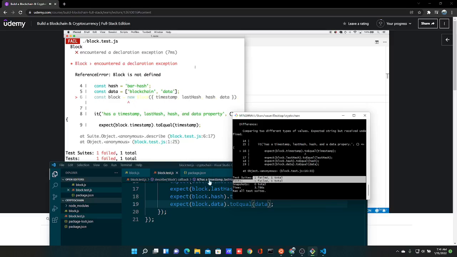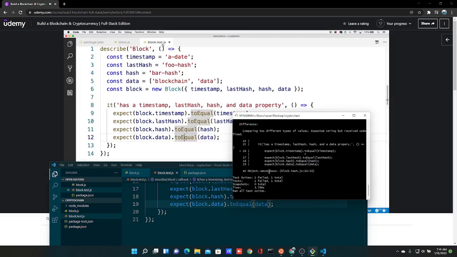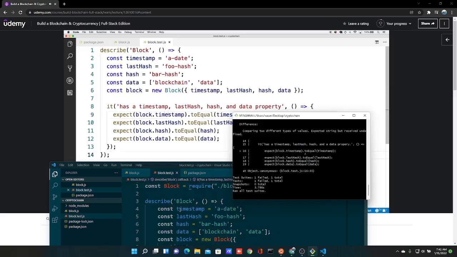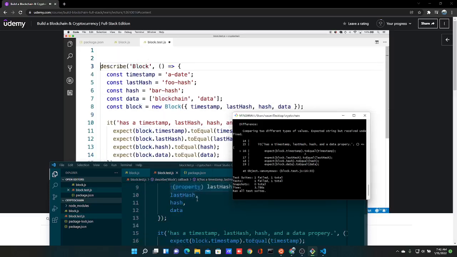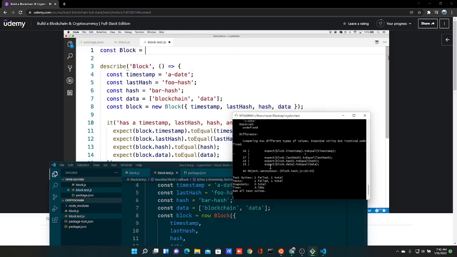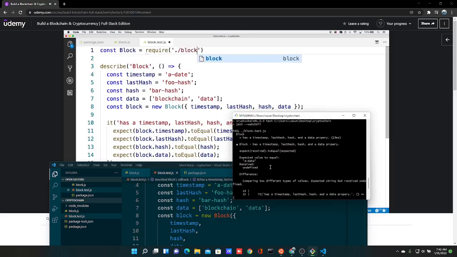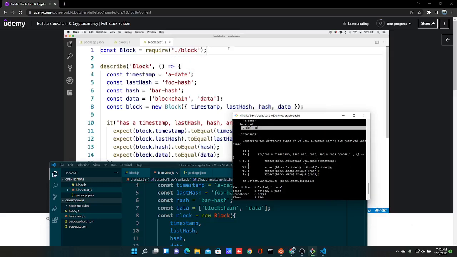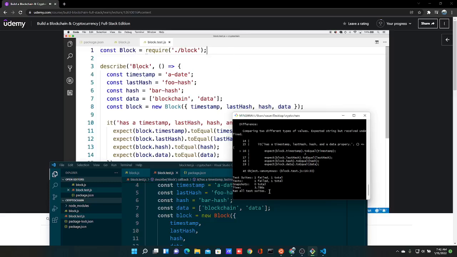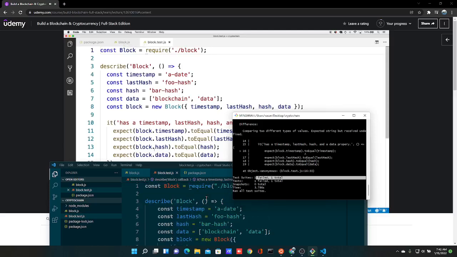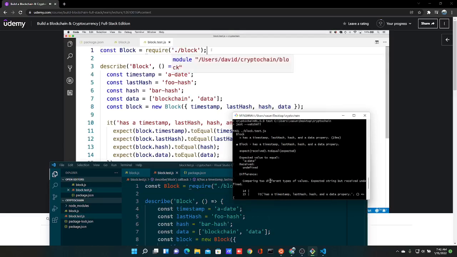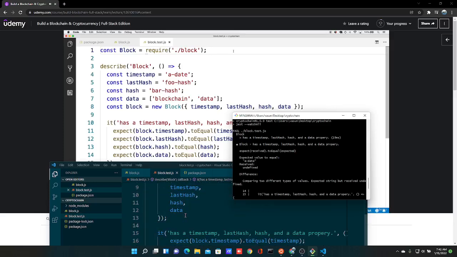Now, the first thing it's doing is it's saying Block is not defined, and that's actually an error in our block.test.js file. We need to require this Block class at the top. So let's make a constant of Block, and this is the syntax for requiring code within Node.js. We use the require keyword, and then we point to the file where the code is located, and then we set that export to a local variable. So this will make the Block class that was exported in the block.js file available in this test. And notice that we don't have to specify .js. .js is implicitly specified by Node itself.